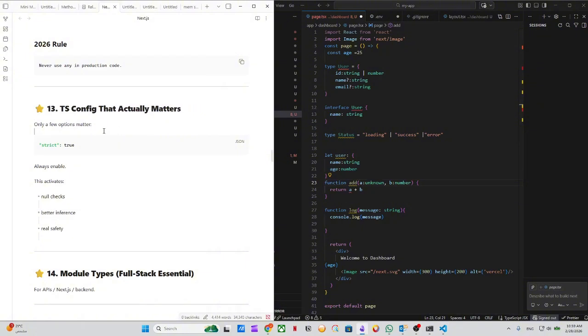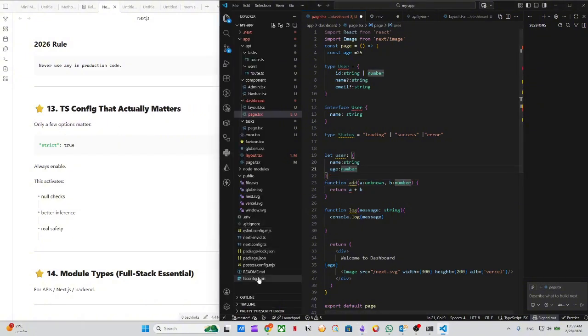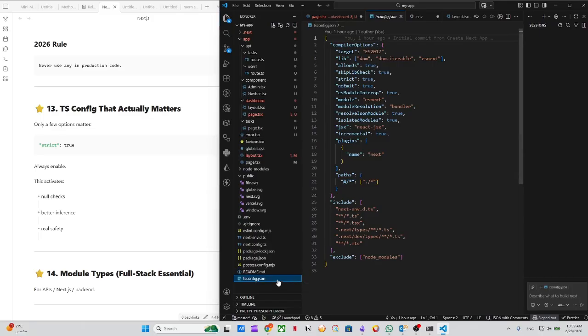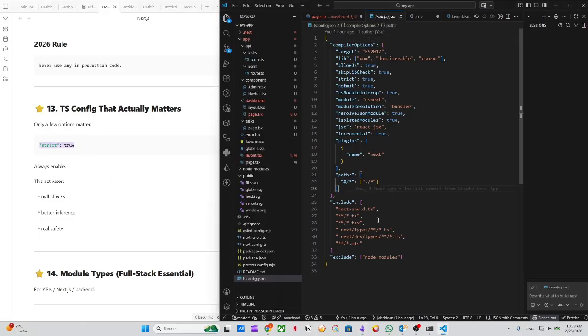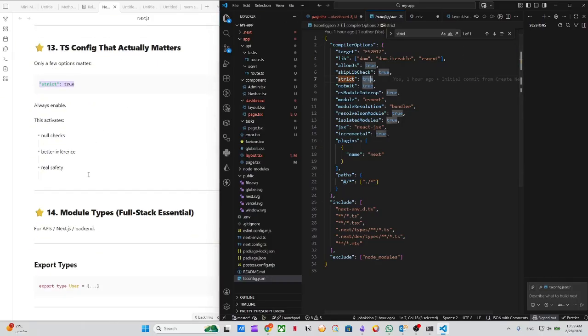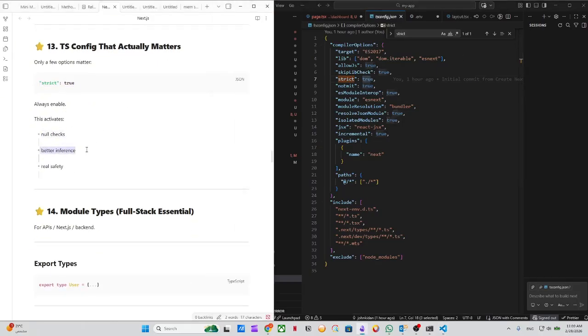tsconfig that actually matters, only a few options matter. tsconfig is this one. This is where we configure TypeScript, tsconfig.json. A few things that matter: strict equals true, always enable it. Where is it? Control F, strict. Yeah, this one, strict equals true. Okay, it has to be true. It will be true by default, but you just have to check it. Make sure it's enabled. This activates null checks, better inference, real safety.